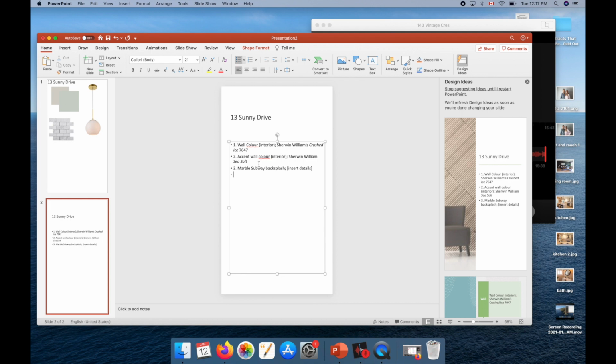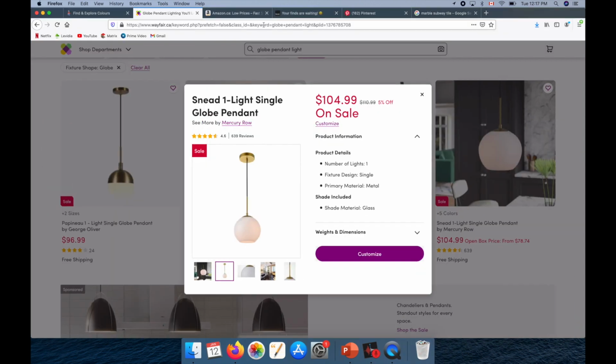And then 4 would be, this is going to be a dining room light fixture. So I'm going to put dining room light. It's from Wayfair. And then I go back.